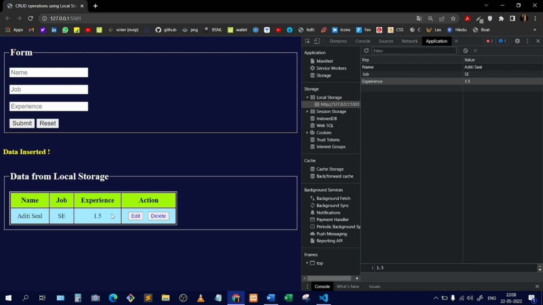Now when I click on edit, you will notice the data is again showing in this form. Let me first reset it, then you'll understand. See over here, the fields are blank now. But once I click on edit, the data is back in the form. I can edit over here. Let me change this name to Sham and change the job to developer.